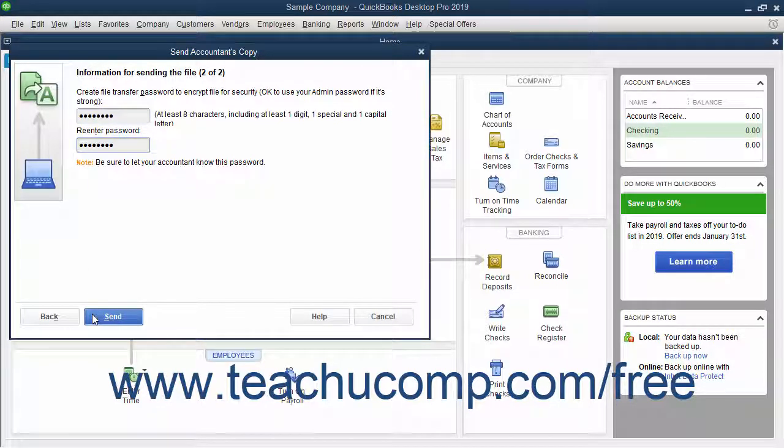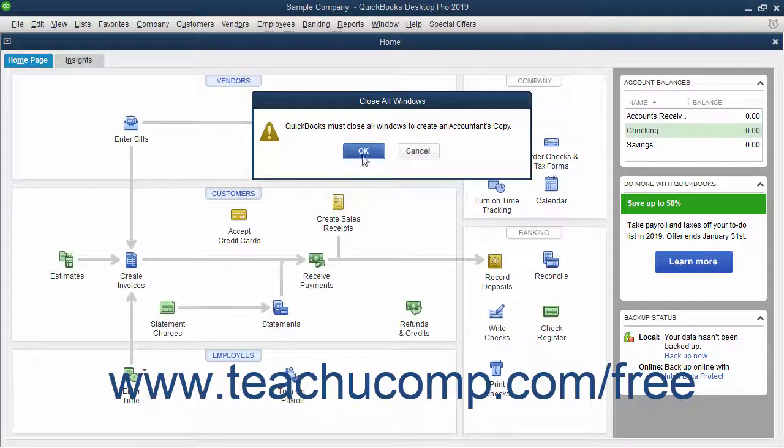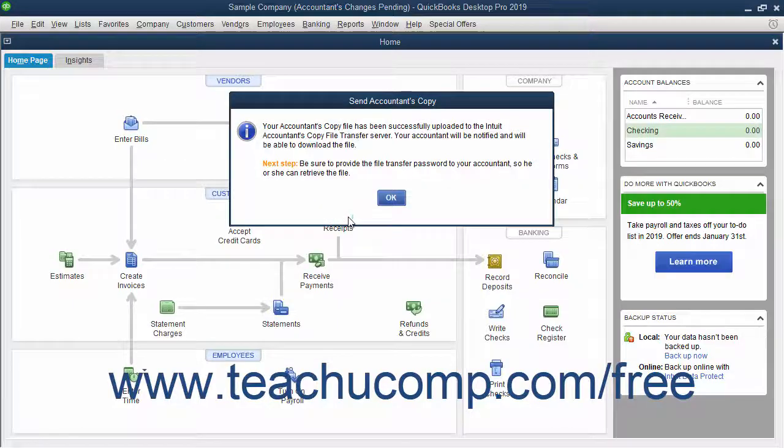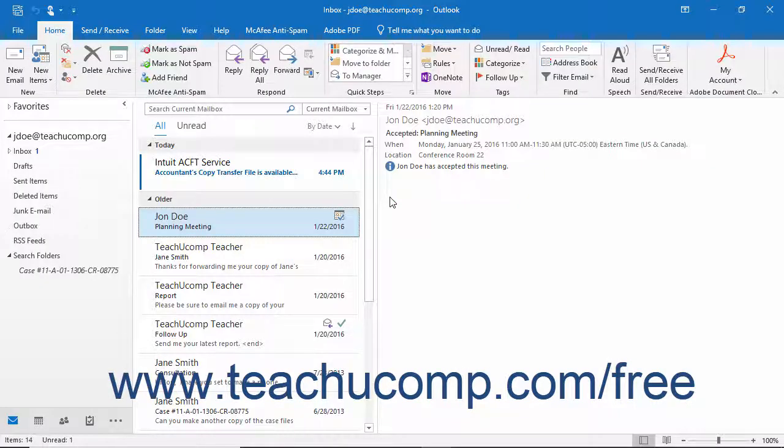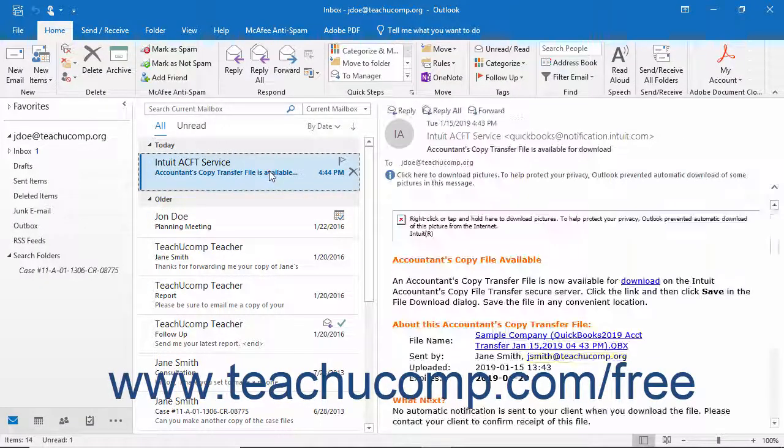Then click the Send button to create and upload your accountant's copy, and be sure to let your accountant know what the password is. Your accountant will receive an email with a link that they can click to download and open your accountant's copy. They will need to enter the password you created to do this.